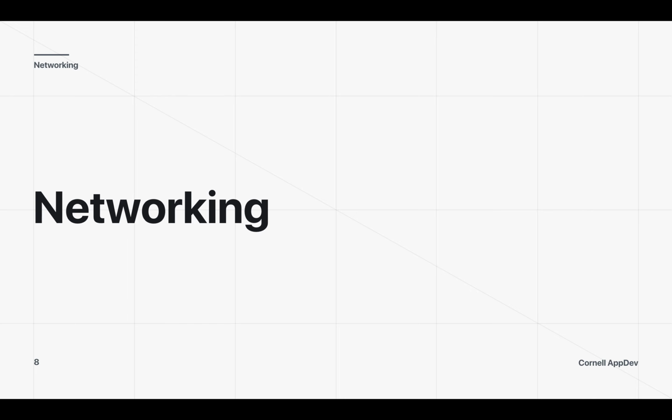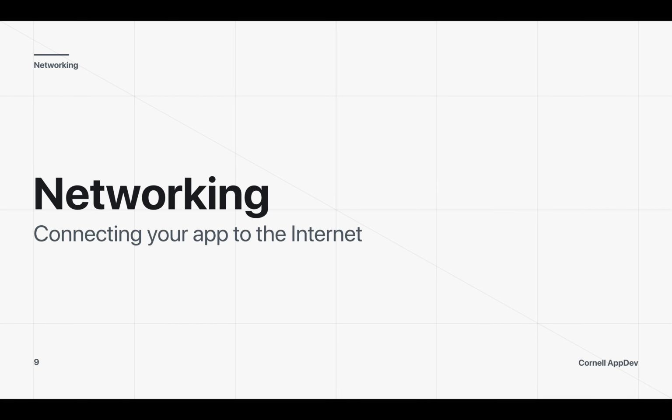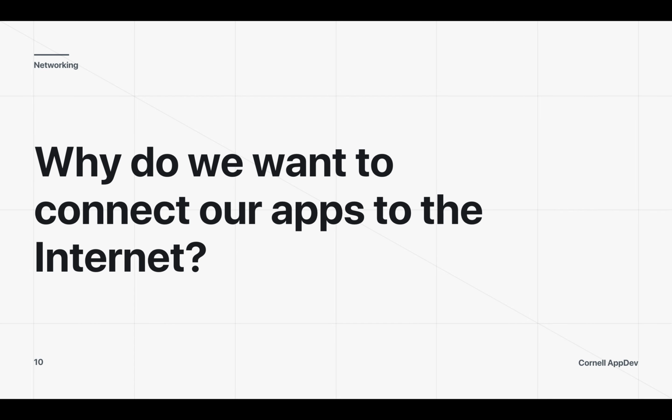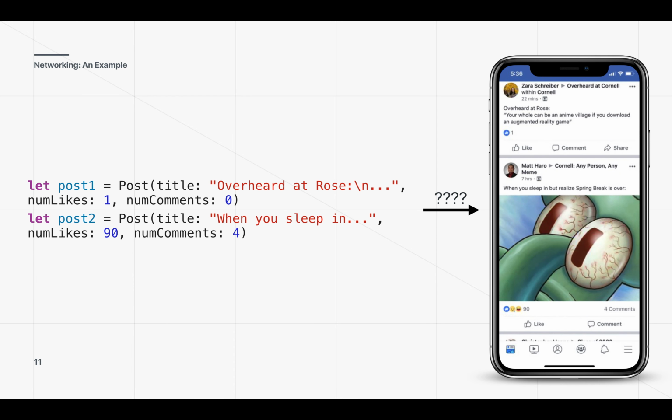Cool, so moving on to our new material, networking. Networking basically deals with connecting your app to the internet. And why would we want to connect our apps to the internet? For example, imagine you're developing an app that's a Facebook feed. You have these posts that are your objects or your models, and each one has a title, a number of likes, a number of comments, and somehow you translate that into your app.